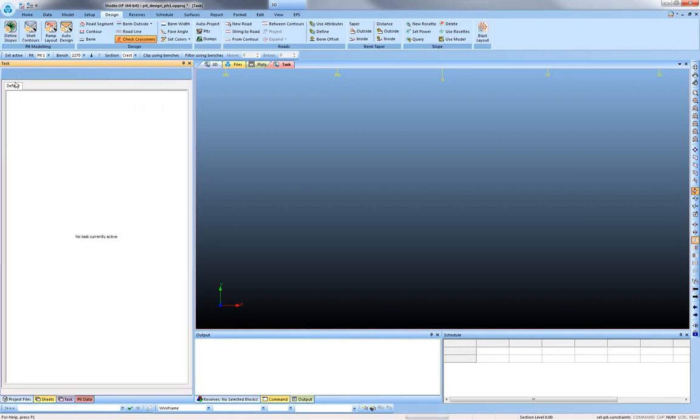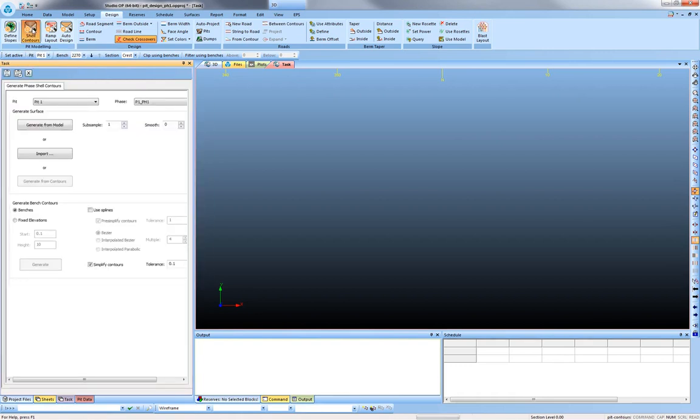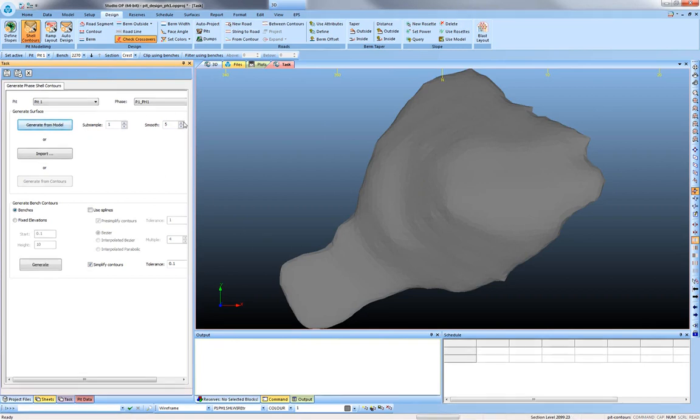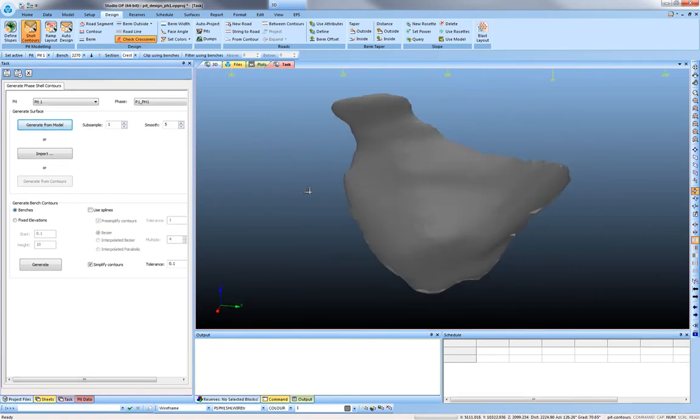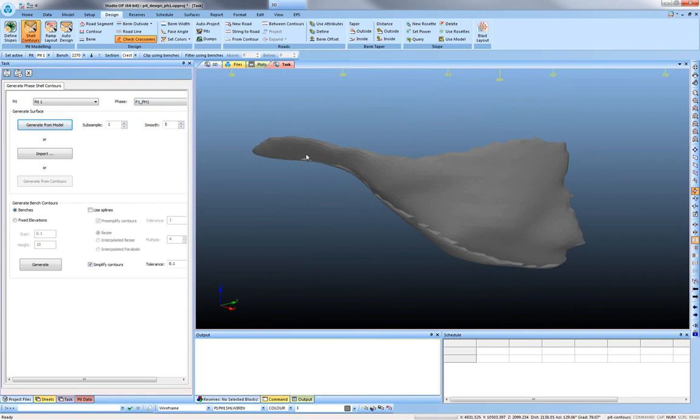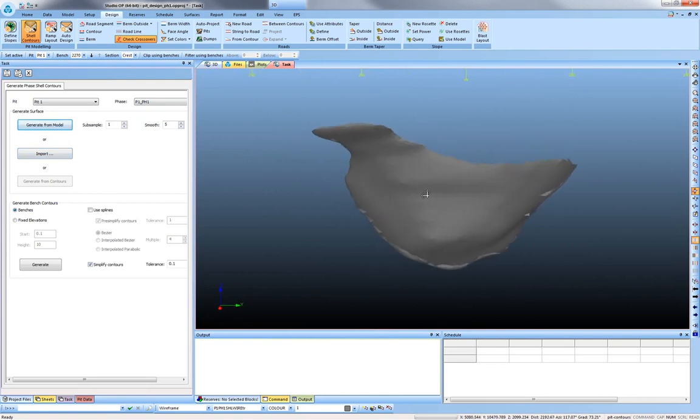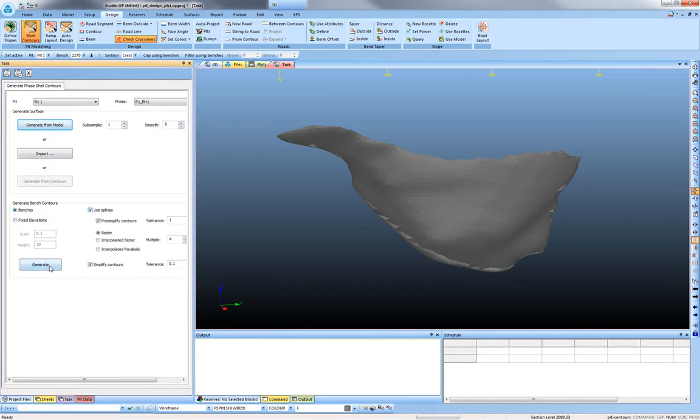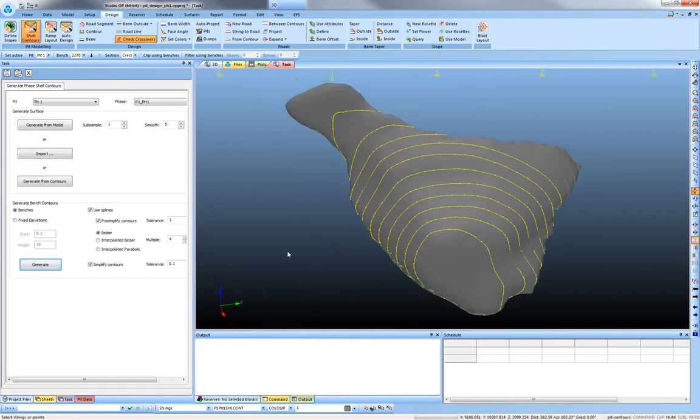Okay, so saving that task, the next is the shell contours. And I'm going to generate a contour from my model. So it's going to take the bottom phase blocks and create a wireframe, and I have the option to smooth the wireframe there. If you've got a wireframe from something like MPV Scheduler, you can import the wireframe here and we can generate contours from it in the same way. So the first part is creating the wireframe, the second part is creating the contours. So I'm going to generate contours by bench, and there you can see that's now complete.